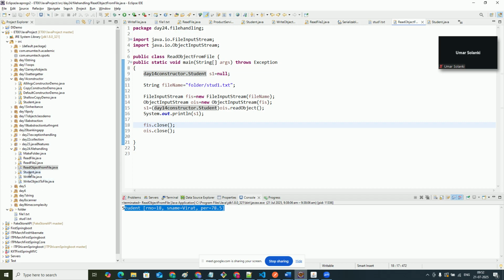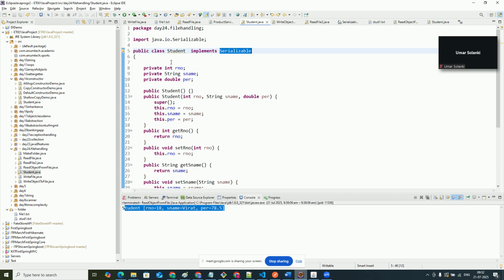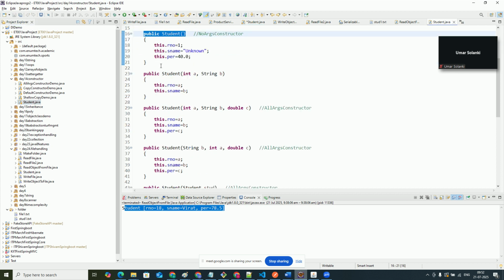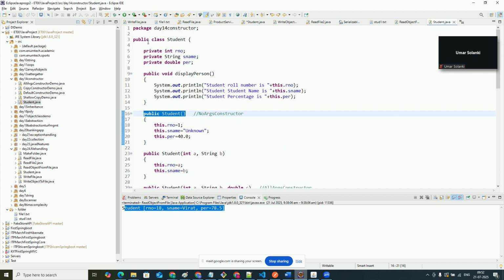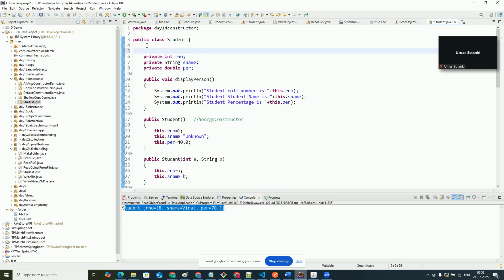The object which I serialized was of which class? This class. Its serial version ID was different. And when I'm unserializing, I'm unserializing into which class? This class. The serial version ID of this is different. Okay. So what will it give me? Class exception, right?